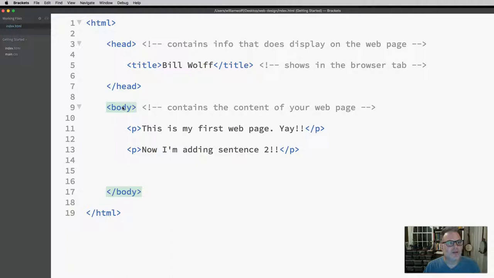So all of the content that we're going to have on the page will be in this body area, all the content. Every tag that you want to be displayed on your page must go between these two body tags. Paragraphs, headers, images, lists, everything that we're going to be creating will go in here. And then, of course, starting and ending it all is the HTML.